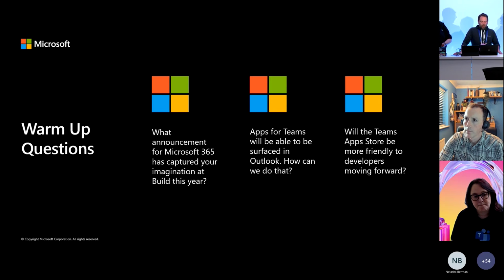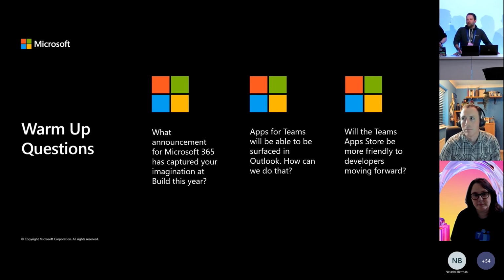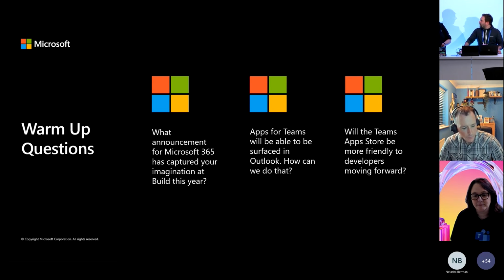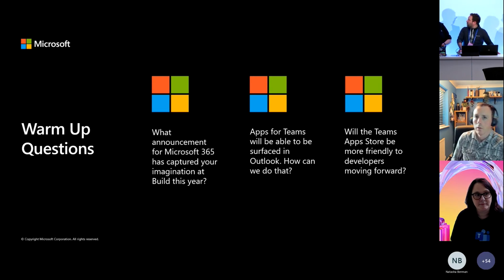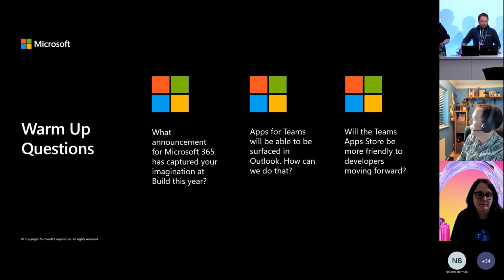Will a Teams app store be more friendly to developers moving forwards? So if you're in the process of creating those apps and bringing them to market. Tom, let's start out with you, and then we can also take Sharon's perspective on it as well. What do you think about this? Do you think it's got more friendly for developers?